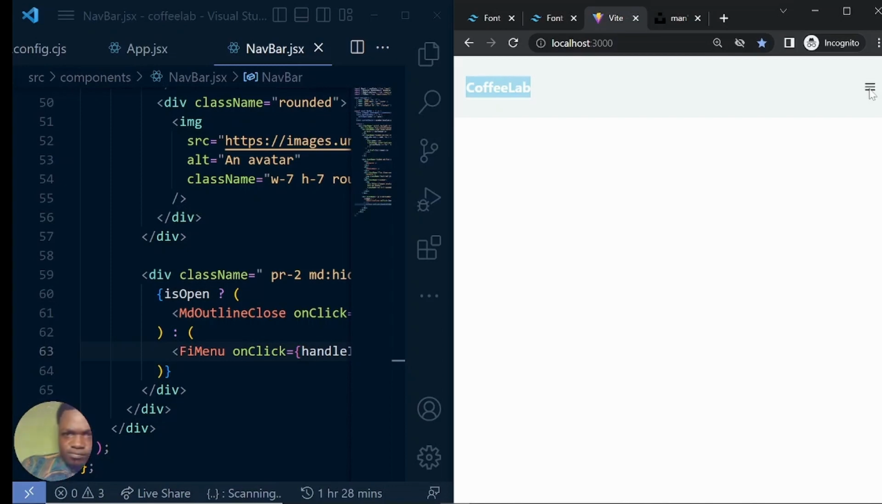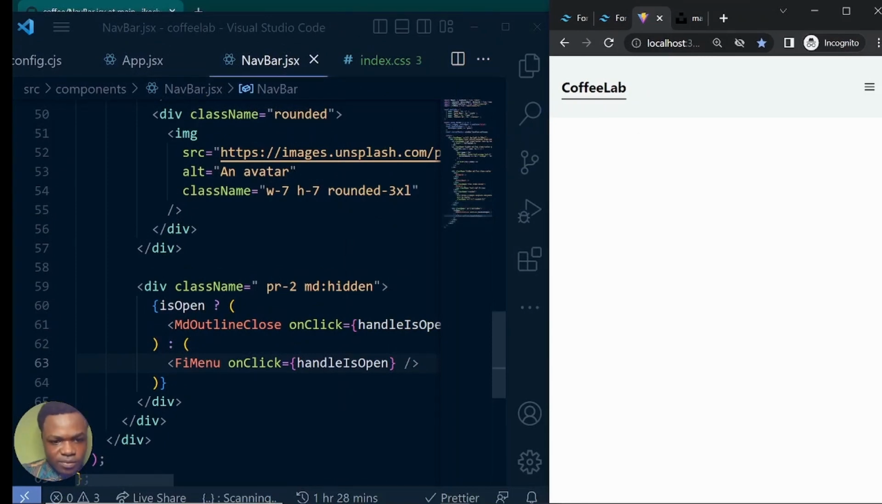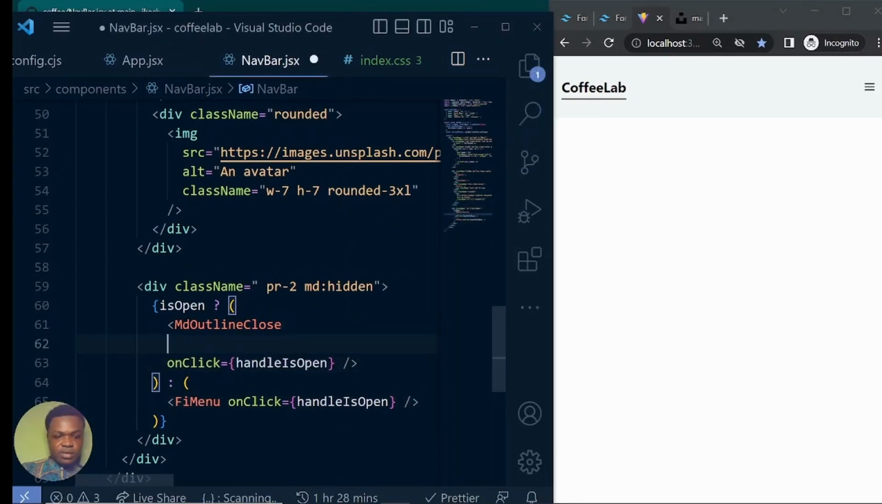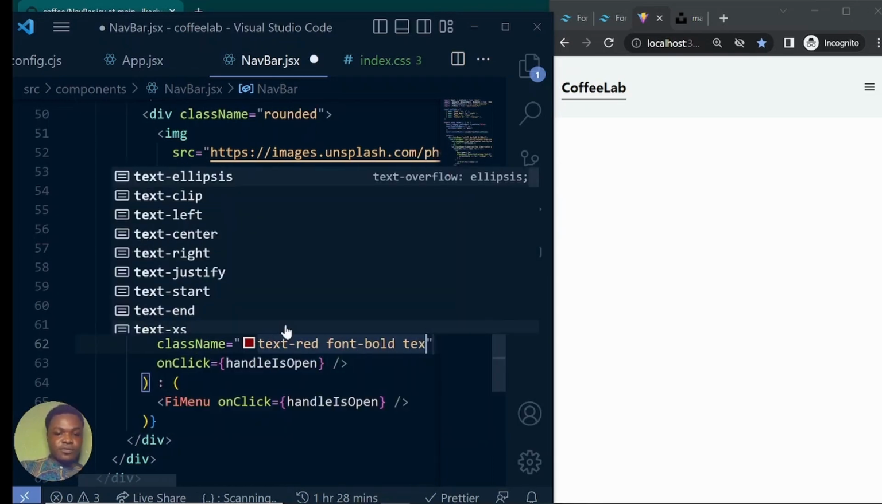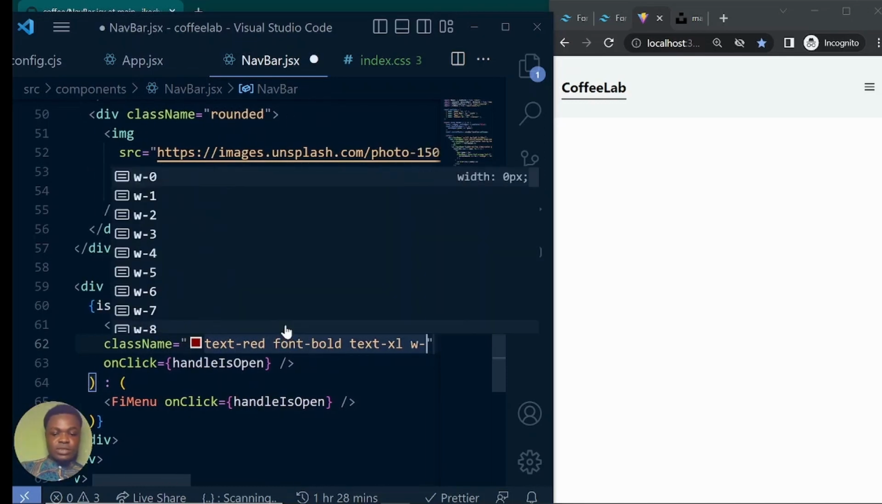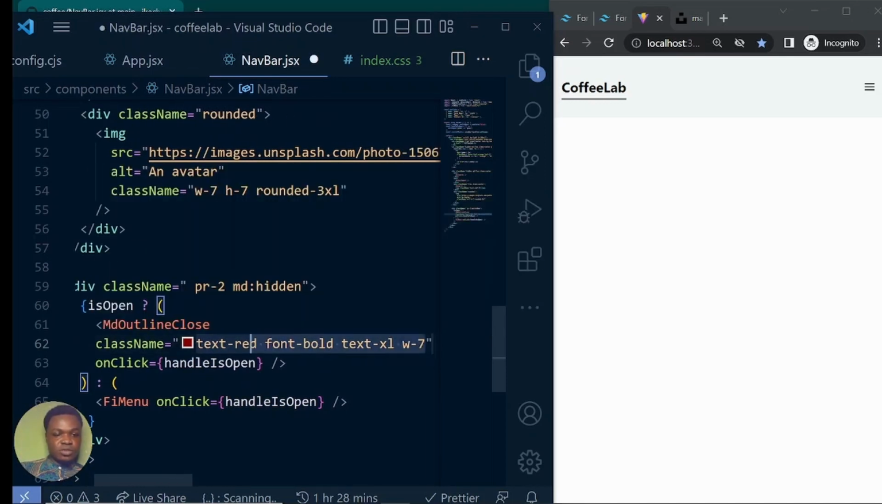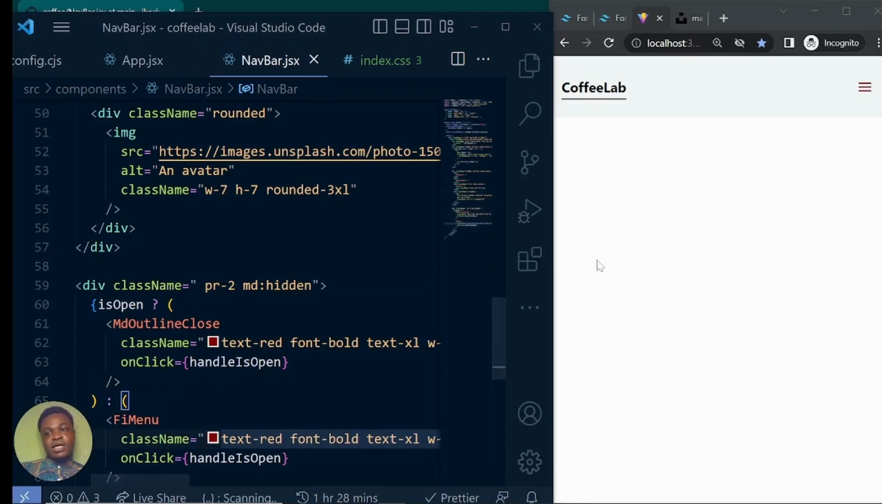Now, let me shrink this a bit. Let's give a bit of styling to the icon, className. So the text color should be red, the font should be bold, the font size should be extra large, and the width should be, it has a width of 7. So I'm going to copy this and paste it for this guy too. So they have the same styling for this className. All right, so we are done with that.